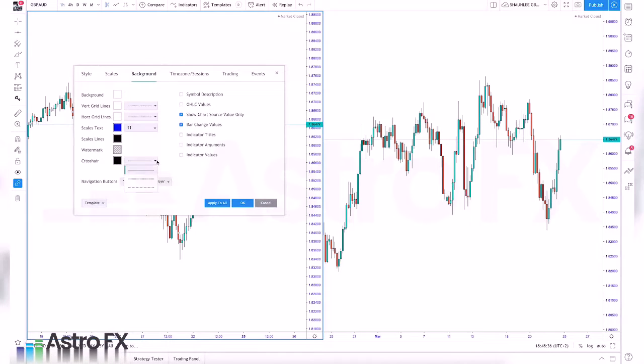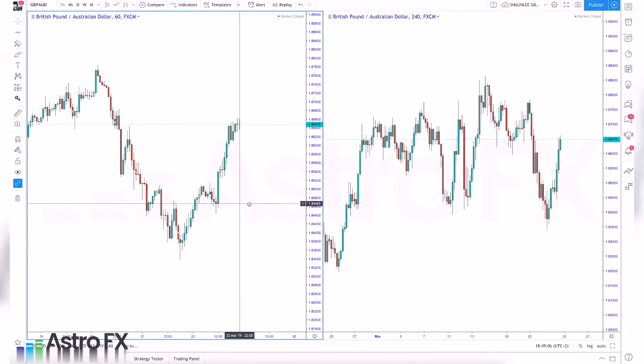Crosshair, black, and we want this selection. Scales text, I like mine blue, size 11. Background, vertical grid lines, horizontal grid lines, all white. White. So we do not see any vertical or horizontal grid lines. Symbol description, we can put that up top if you want to. I suggest yes, maybe. Show chart source, no, and bar change values, no. So we just have this clean cut chart. Okay, we apply that to all. Thank you very much.